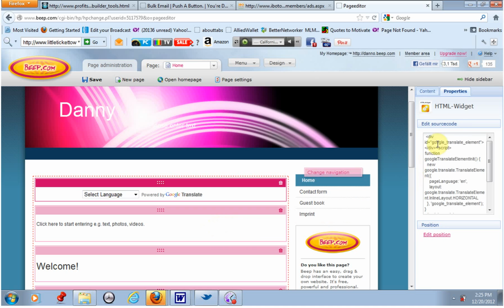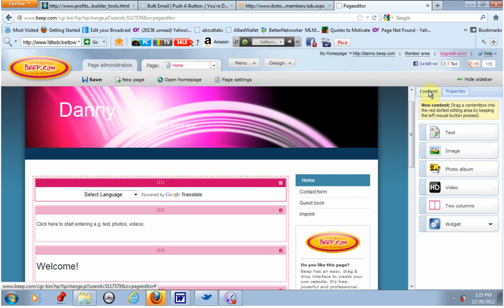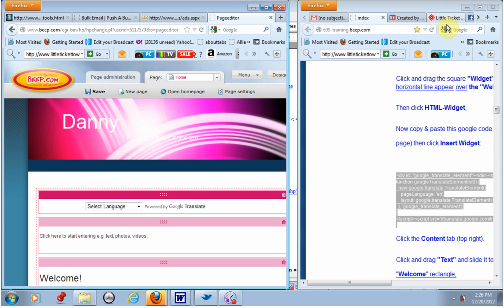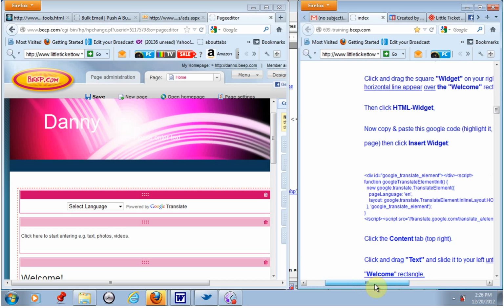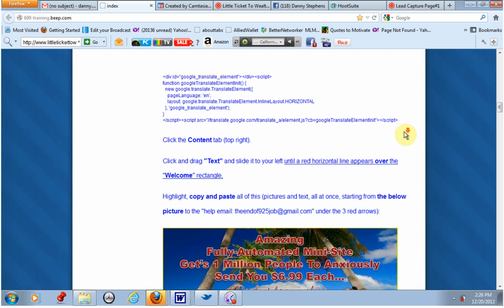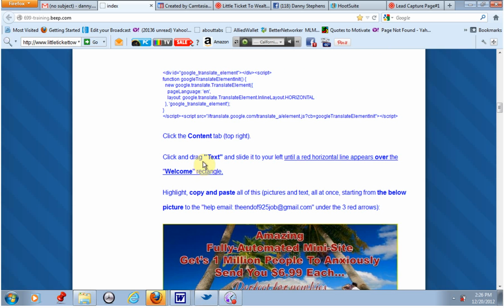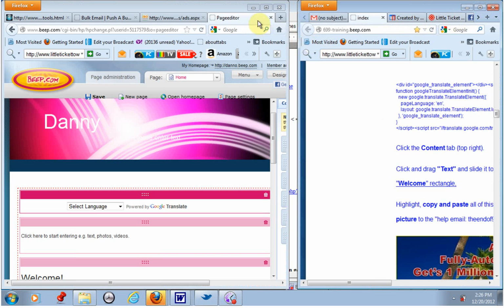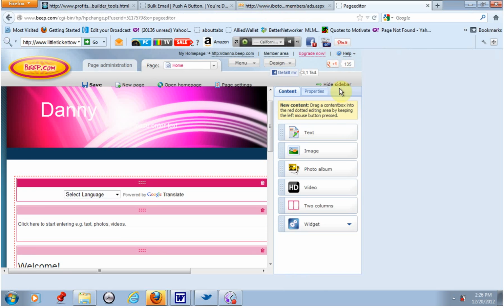Next here, let's go back over to our instructions. Let's get back to that contact box. Okay, so now what our instructions tell us to do next, very simple. Click and drag the text and slide it to your left until a horizontal red line appears over the welcome triangle. So we're going to go back over here, okay, blow this up so you can see it.